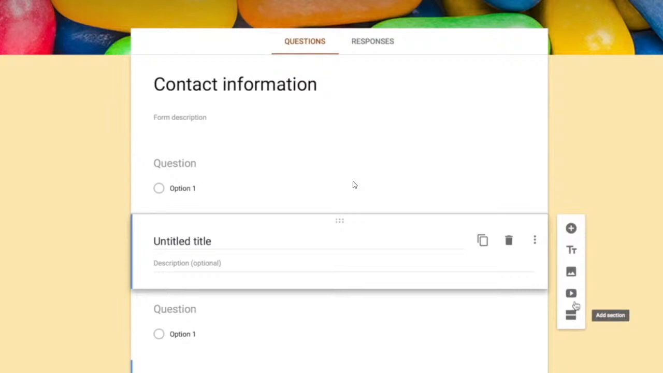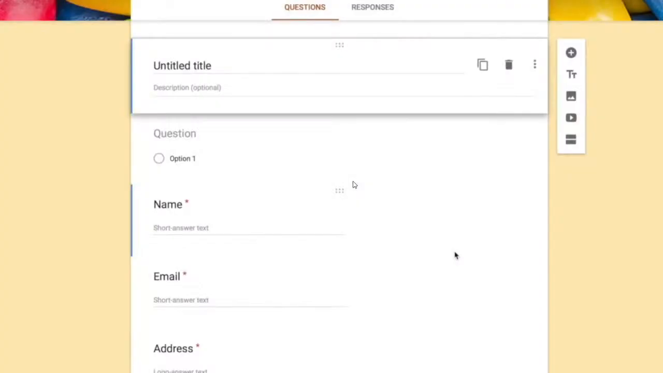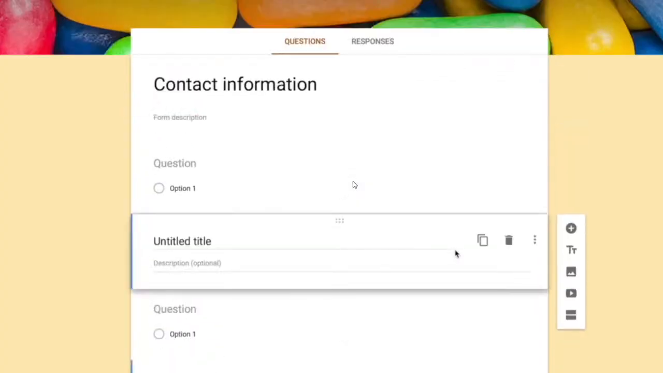This option is add section. If you want to divide your form into more than one section, then you can use this option. So what is the advantage of using the add section option? You can hide a section of your form, and you can just display or move the user to the next section when he has chosen a particular answer. So these were the different question and answer types.